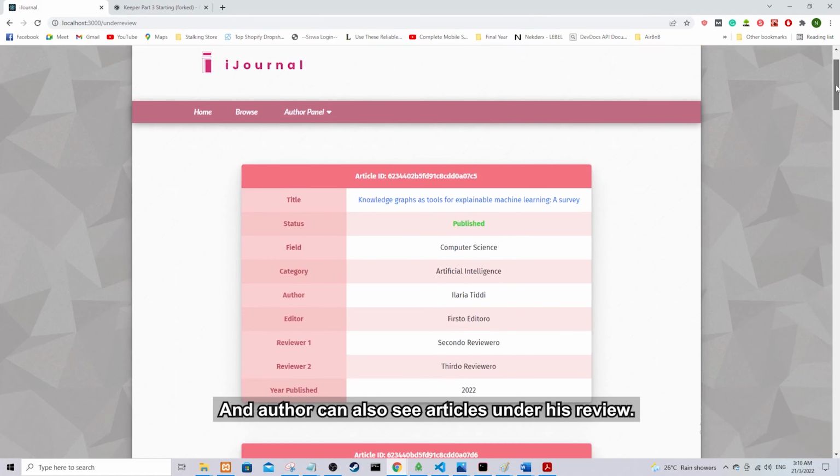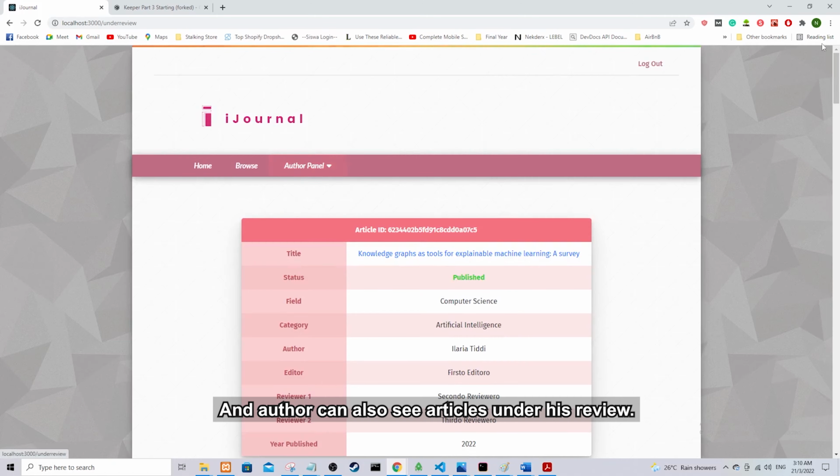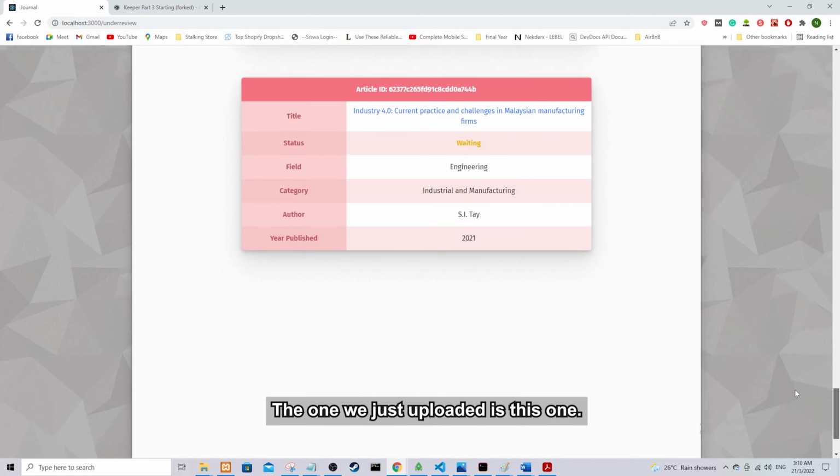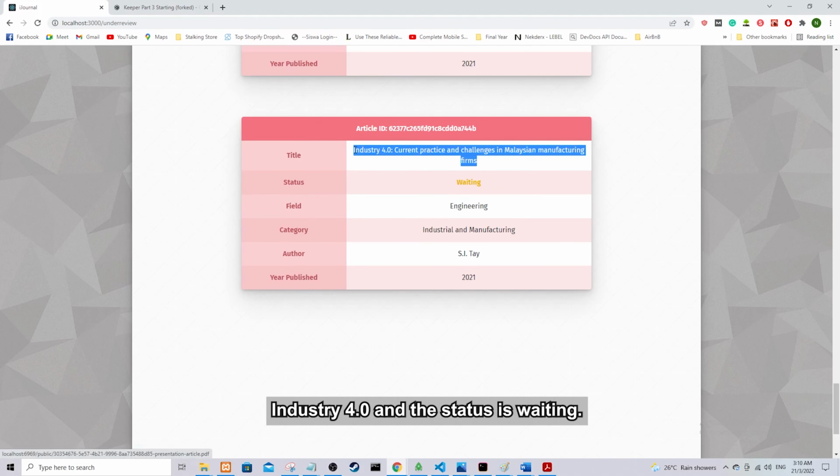An author can also see articles under review, which in this case, the one we just uploaded is this one, Industry 4.0, and the status is waiting.